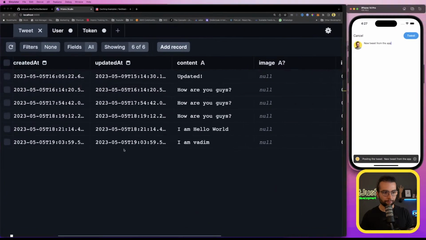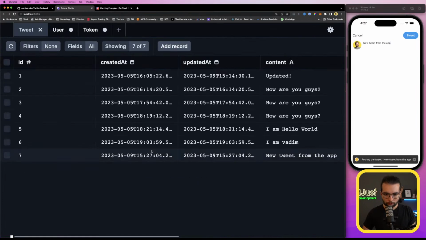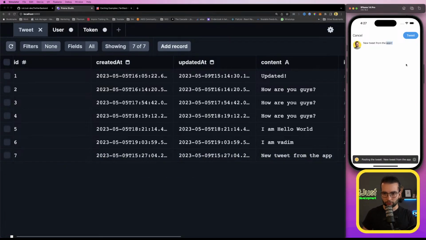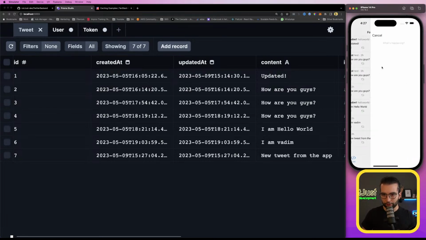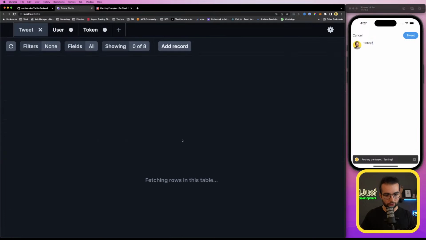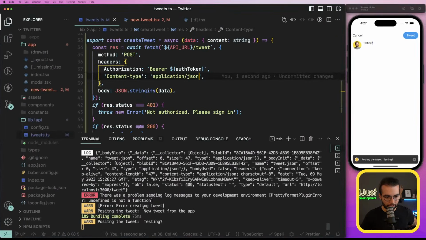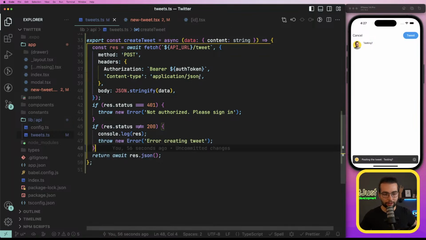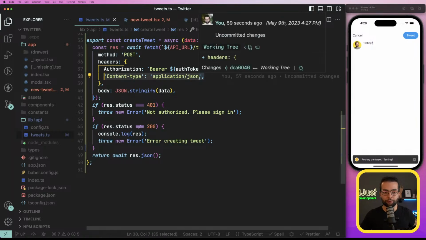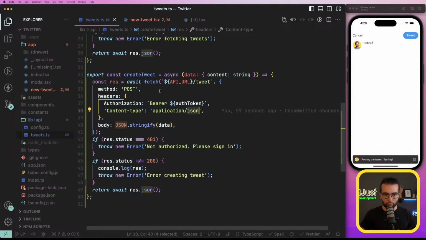Let me check the studio. New tweet from the application. So that means that it worked. Let's try one more time. If I go here and say testing tweet, I think it worked. Testing, it's here. And we don't have any errors. So yeah, the problem was we had to specify the content type, which should be application/JSON, when sending the fetch request.